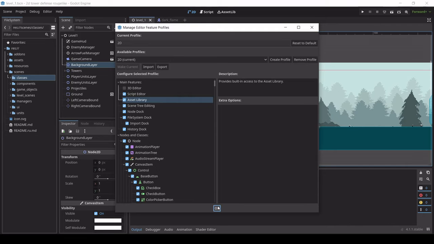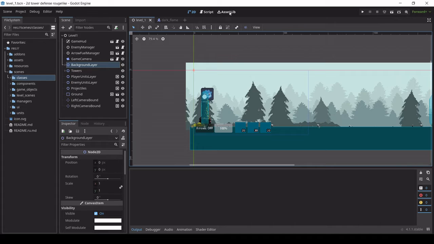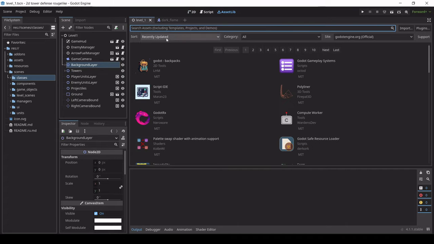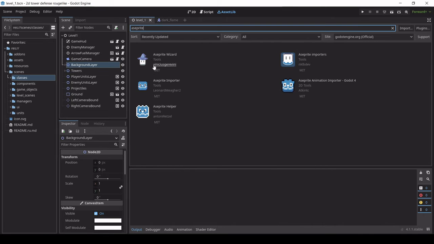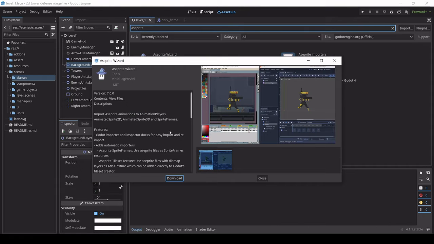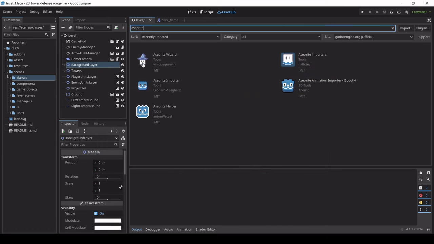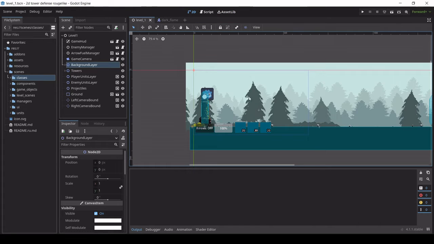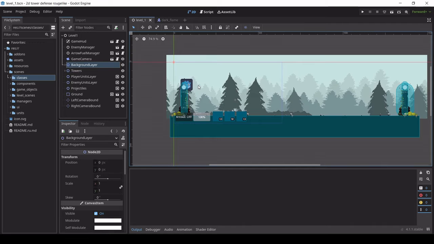So, once you've enabled that checkbox, then you can go ahead and head into your asset library and look up Aseprite. So, let's do a little bit of typing here. Here we go. We've got a couple of options that pop up, but the one we're going to be using is the Aseprite wizard. So go ahead and click on that and download this bad boy. And once you're finished downloading it, let's do a couple of extra things because the Aseprite wizard needs a couple of configuration options set before we can actually use it properly.